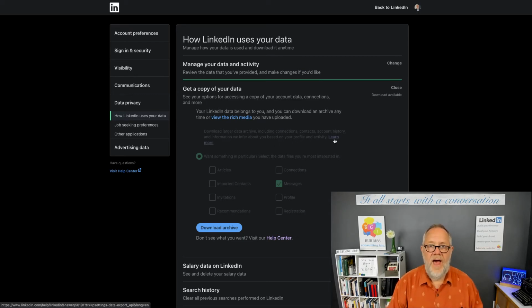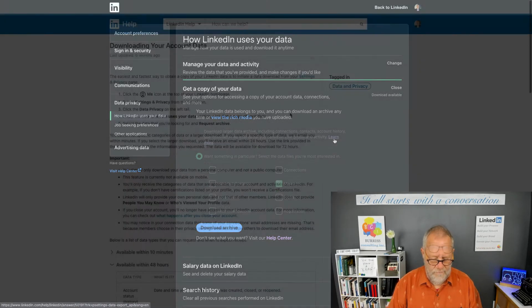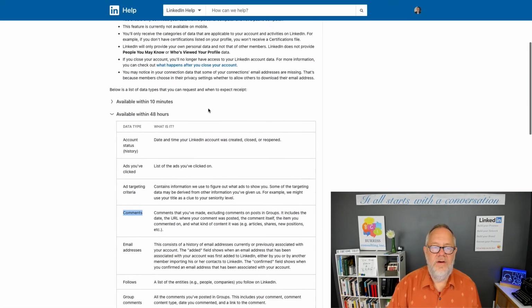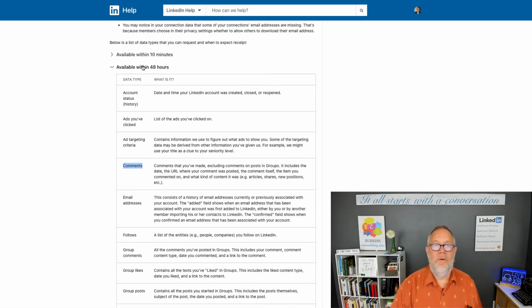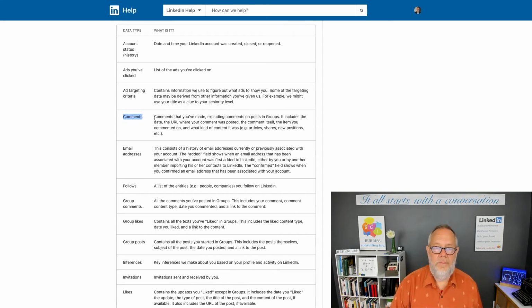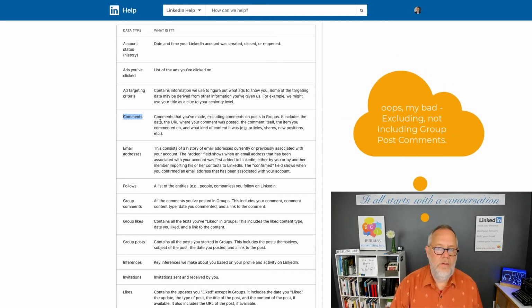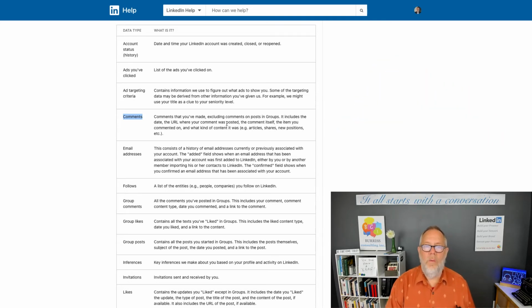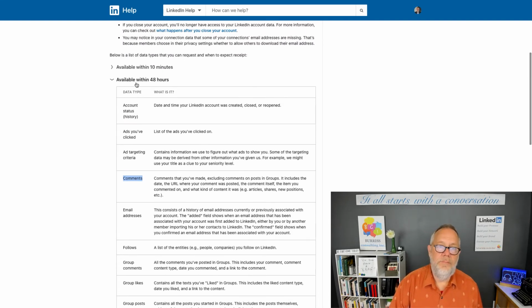And I know for a fact that that includes, let me show you, based on the help information, it shows me right here that available in 48 hours, which is the larger data set, it includes comments. Comments you made, including comments on posts, includes the date, the URL where your comment was posted, the comment itself, the item you commented on, and what kind of content it was, an article share, news position. So supposedly you should be able to get that from here.